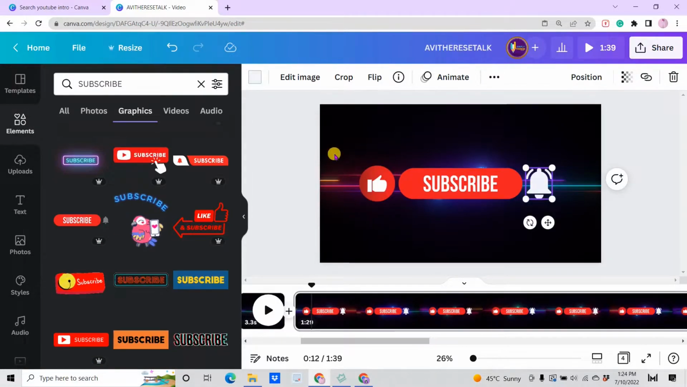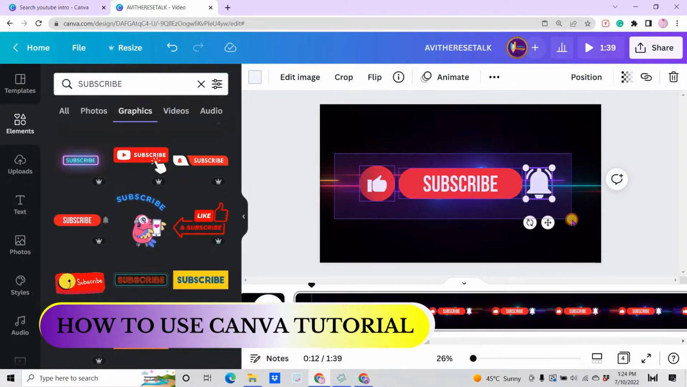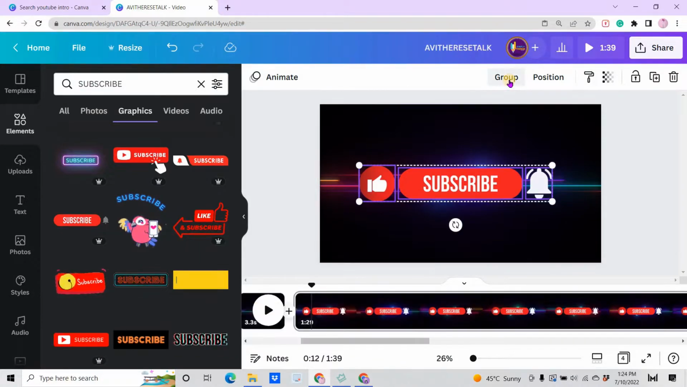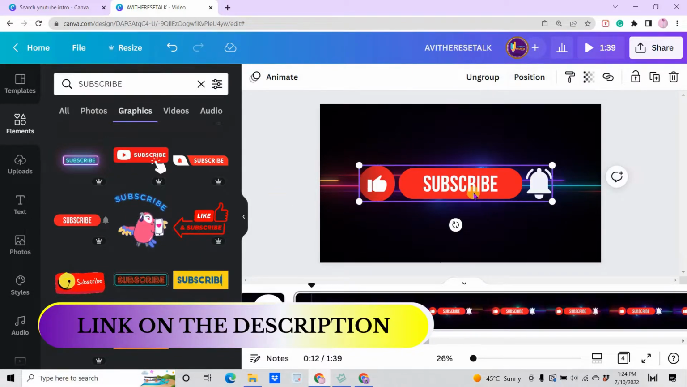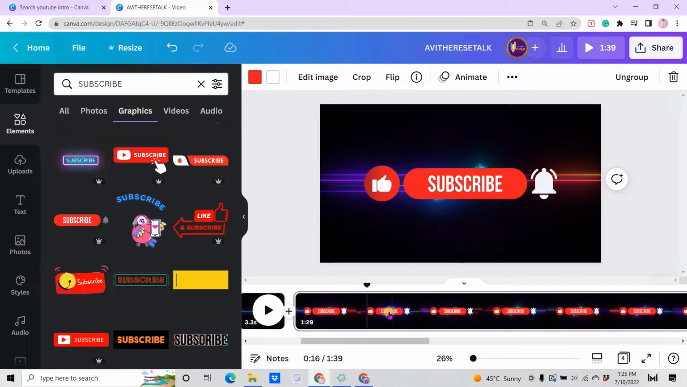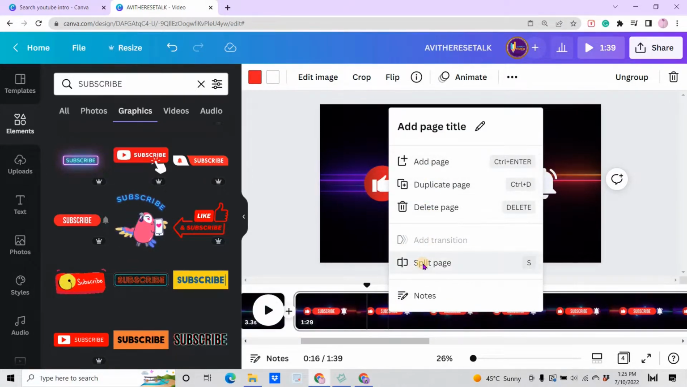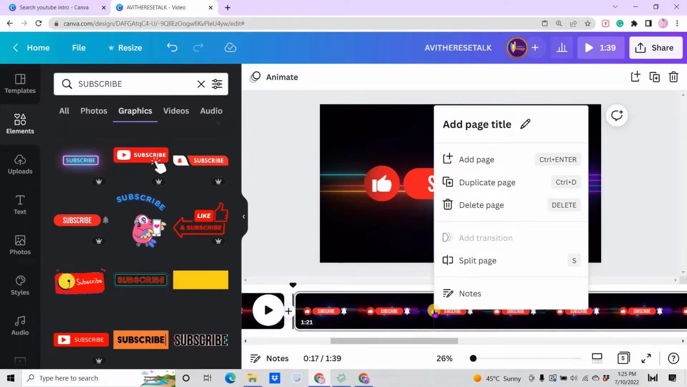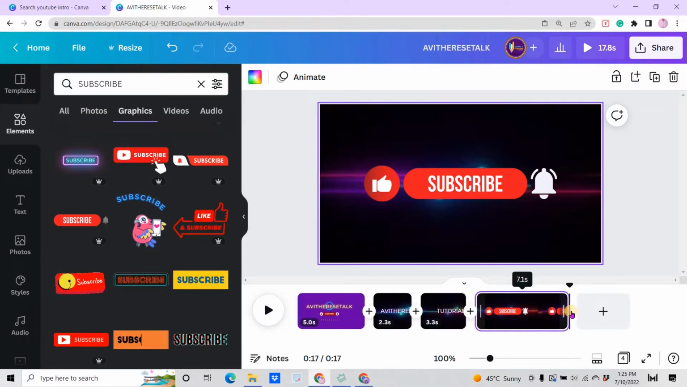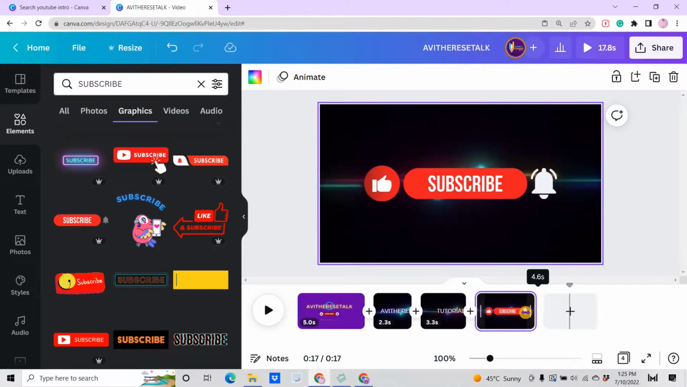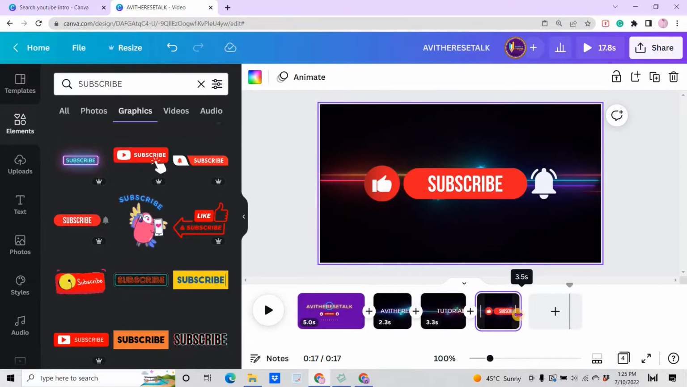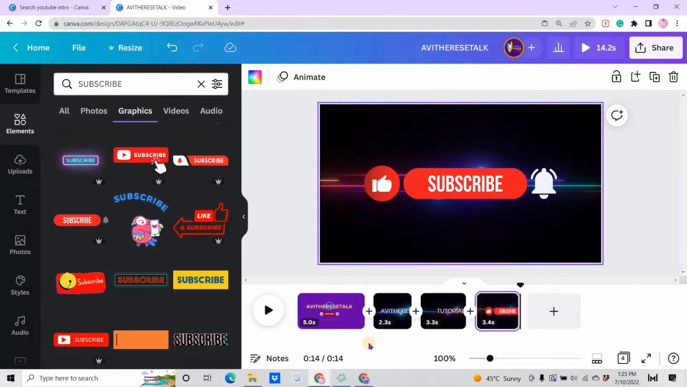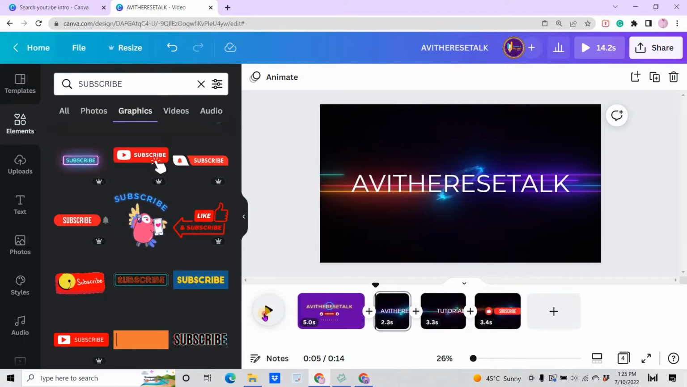You can select this all by just dragging like this, and then go to top toolbar, group, then you can move it around. Then split it again, right click, and then this one we can delete if you have no details to put. Alright, so let's click on that, delete. This one is 7 seconds, so let's drag it to something like 3. Okay, 3.5. Let's play and see the preview.